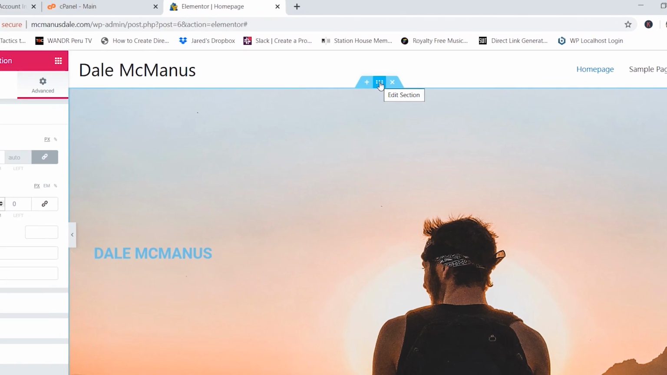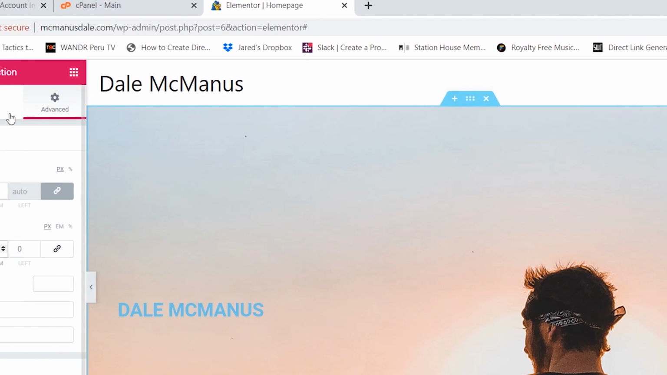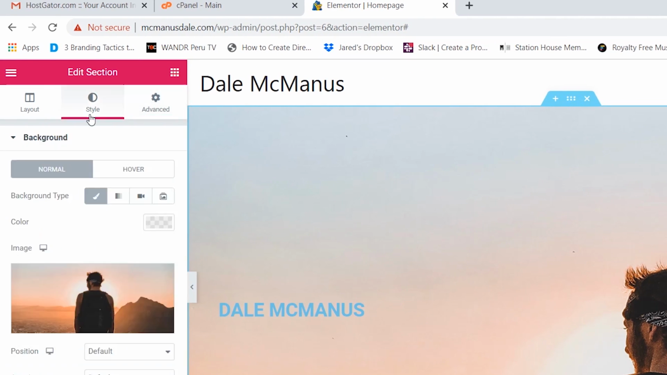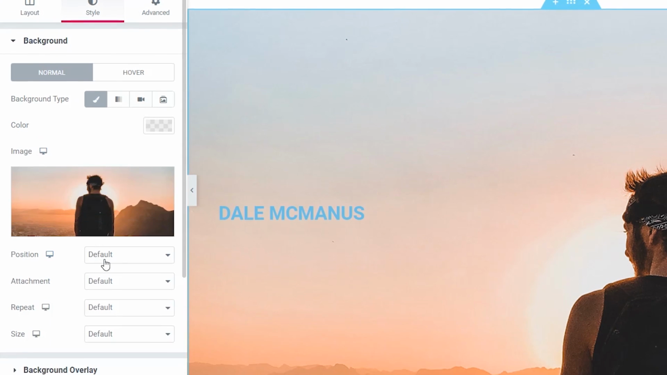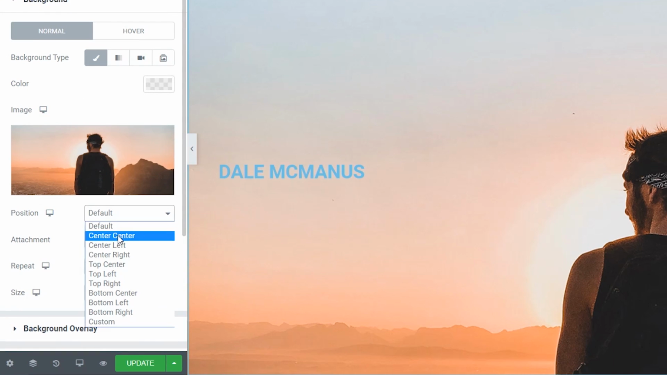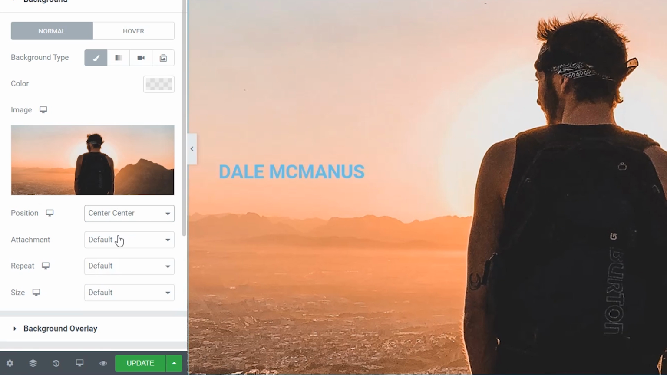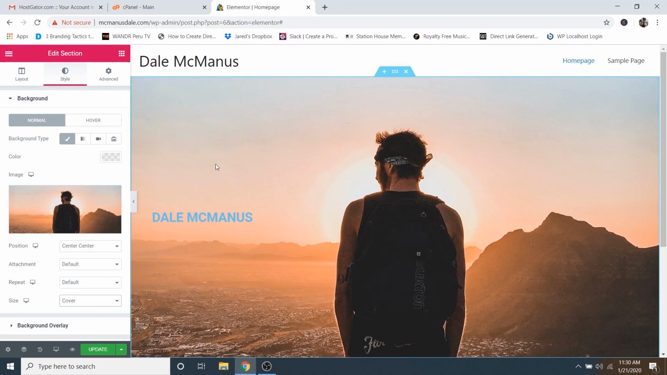Okay, anyway, so if we go back to the 6 dots for this section, and we go back to style, here we've got our image again. So position, I'm going to change that to center, center, like that. And then size, I'm going to change that to cover, just like that. So no matter how big or small the screen gets, the image will automatically resize to fit that screen.